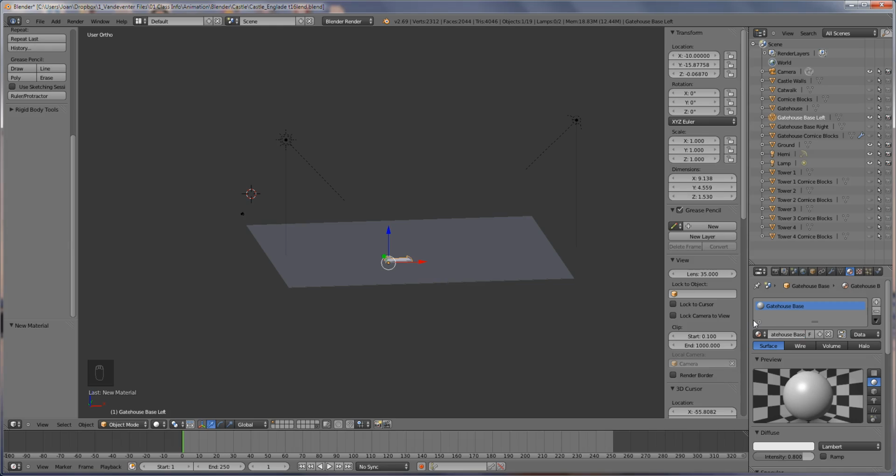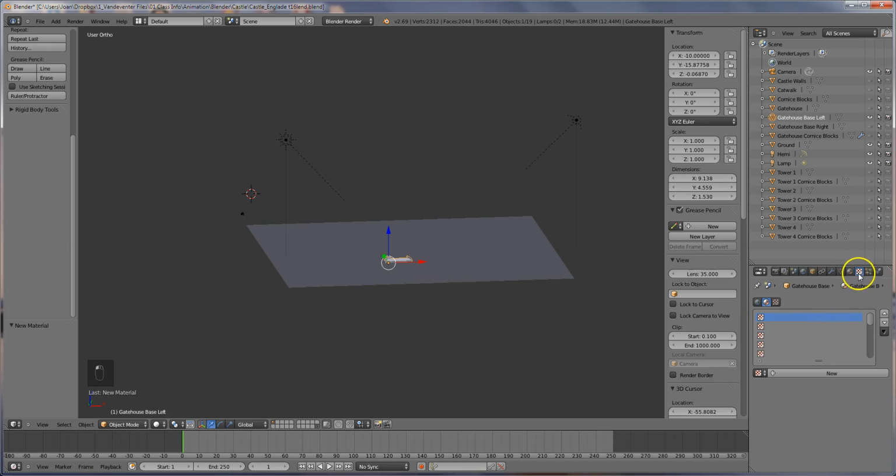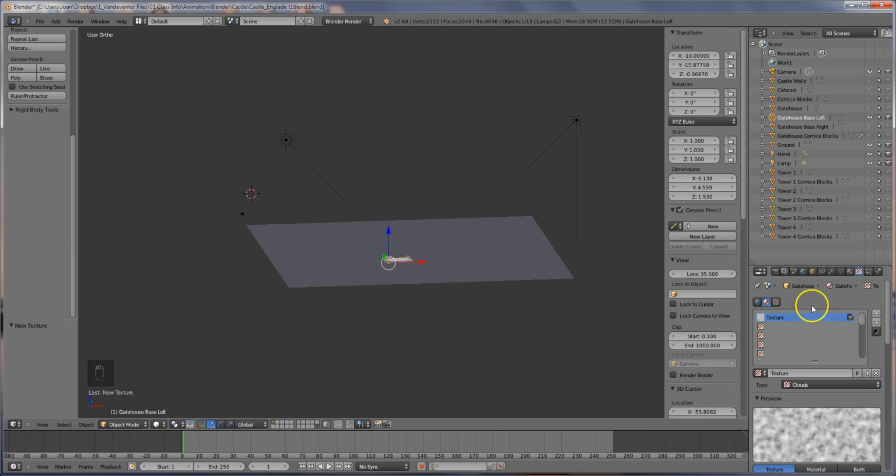Okay. And now what we're going to do is press the texture button, and we are going to click the New button right here, and we're going to double click on that. I guess you have to name it down here. It's different on your version. And I'm going to call this Gatehouse Base Texture.